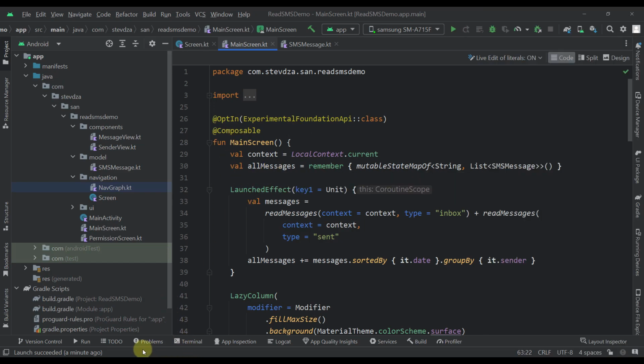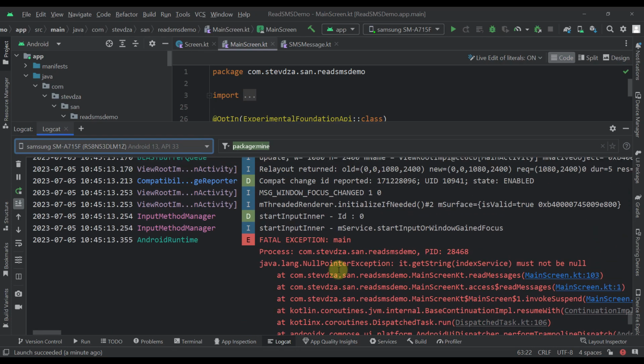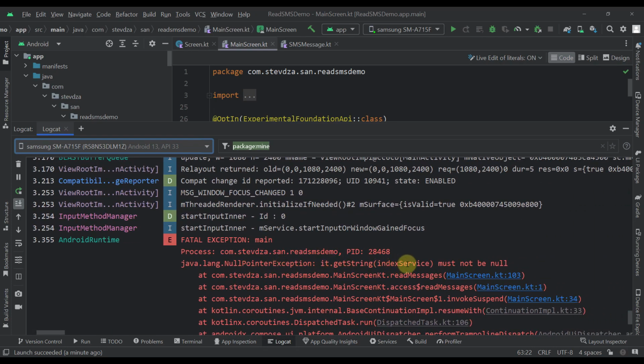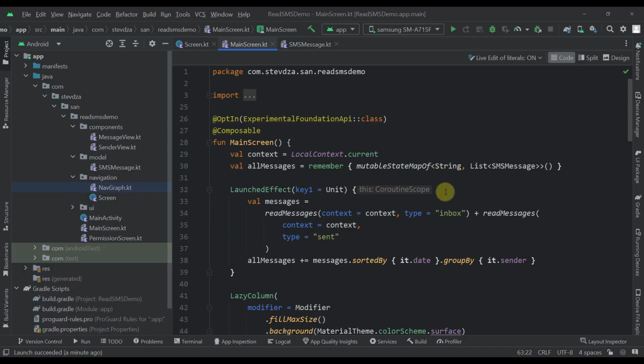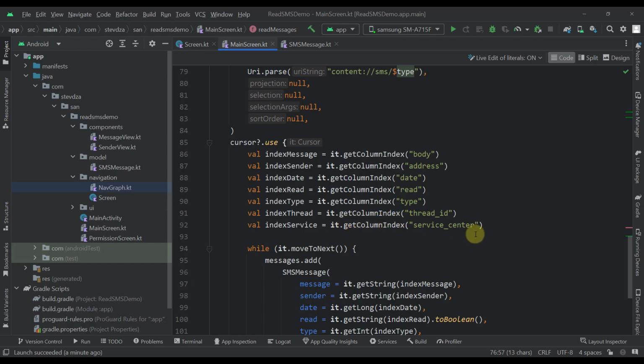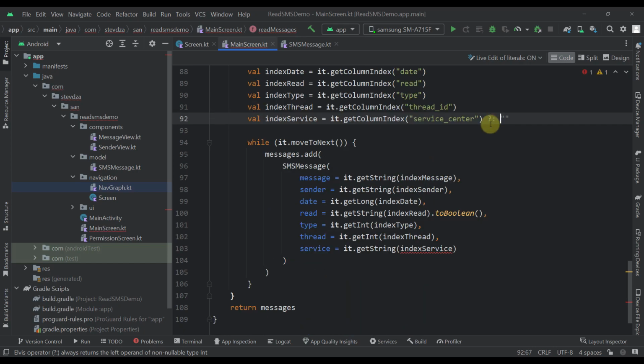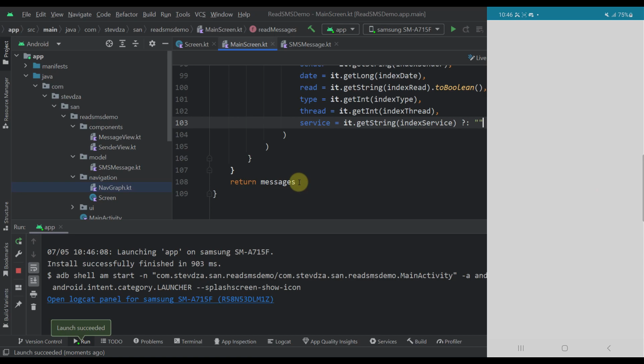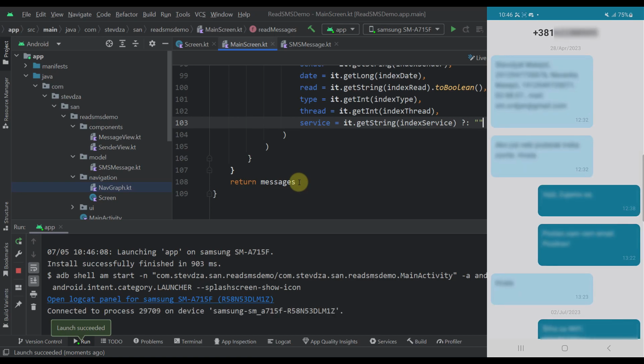Okay, so we have received one error. Let me check and see what it's all about. Null pointer exception, index service. This index service value can actually be null, because if we are getting this index service from the type of cursor, then that value can be null. In that case, I'm going to specify here just an empty string. Let's pass that right here. Now let's launch this application once again. Okay, perfect. And now, as you can see, I'm able to see the actual messages from my own device.